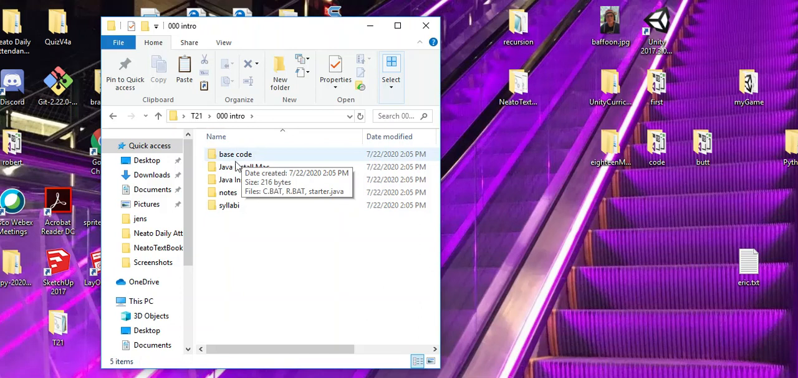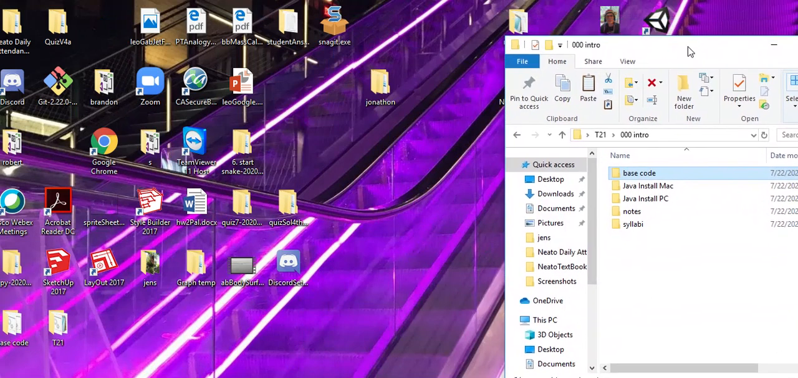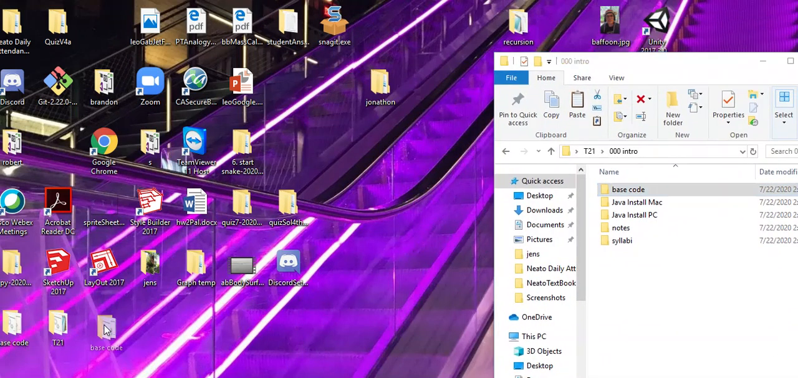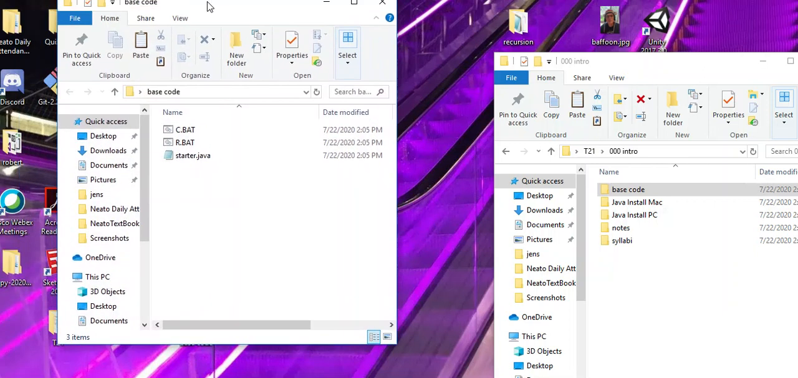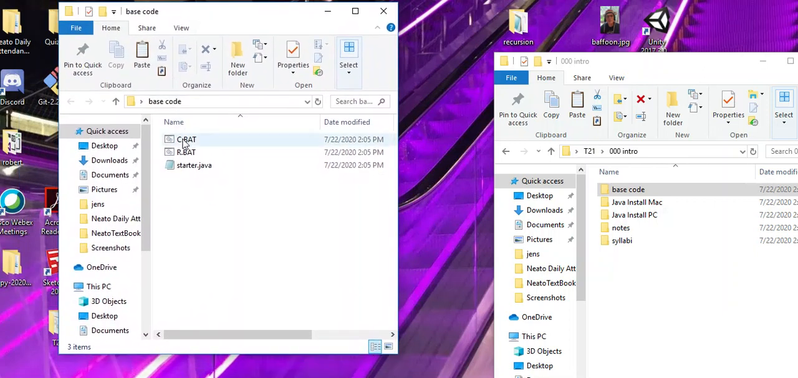I'm going to demonstrate this now by copying this. I'm not going to drag it, that's like ripping a page out of your book. I'm going to copy it. So I'm going to highlight it and hit Control C, and then go over on my desktop and hit Control V. Somewhere I should have a base code. There it is, it landed over here. Okay, so that's just a copy of this. Now I'm going to look inside of here, and you're going to notice there are three files in here. One's called C, one's called R, and one's called starter.